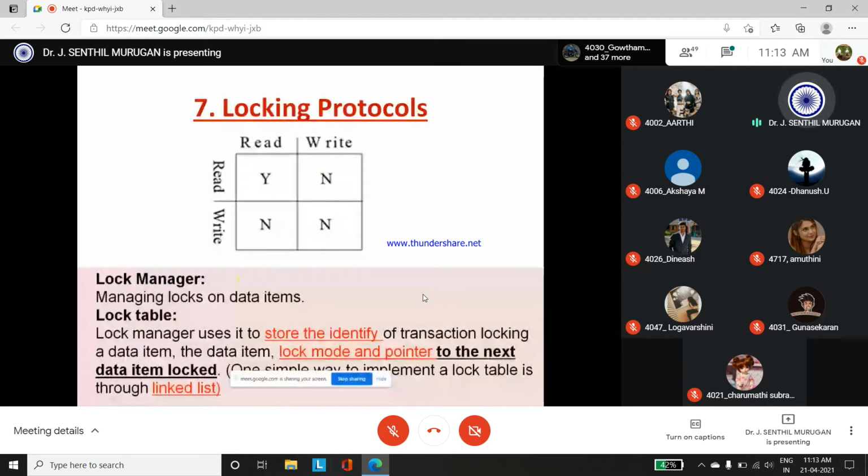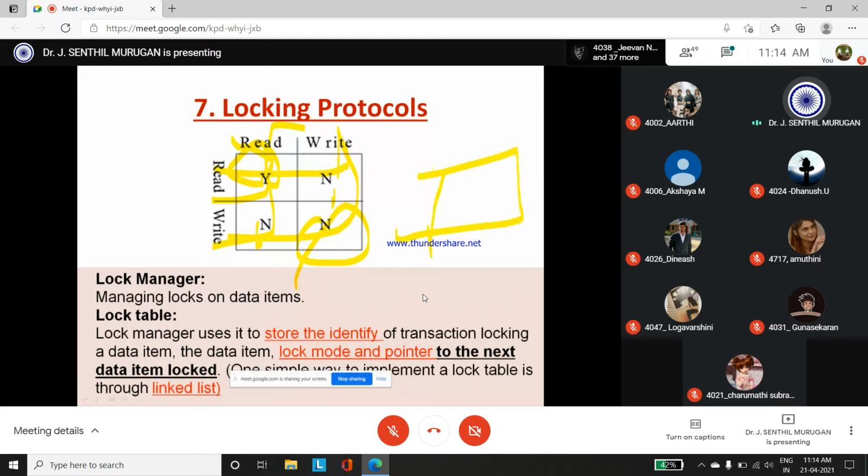Okay, now we will see locking protocols. How it is managed based on read and write. For read and read we have Y. Read and write we have N. Write and read we have N, and write and write we have N. Now these are the lock managers, where it locks on data items. There are different sets of data, so each data will be gathered and locked by different data items.